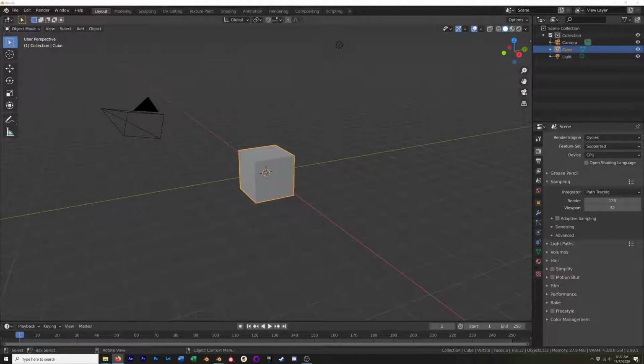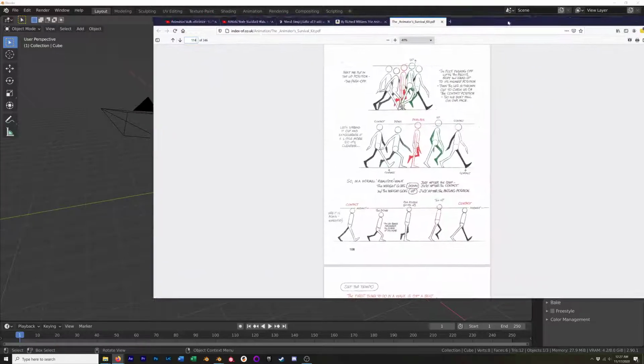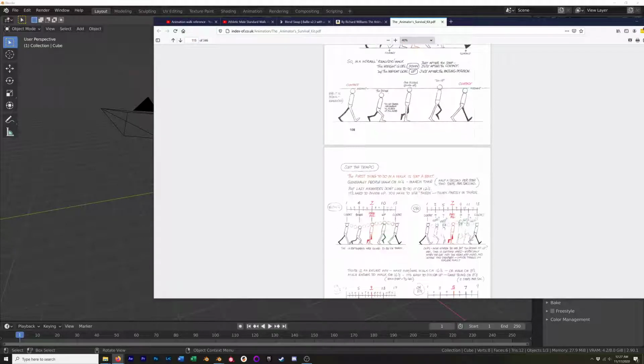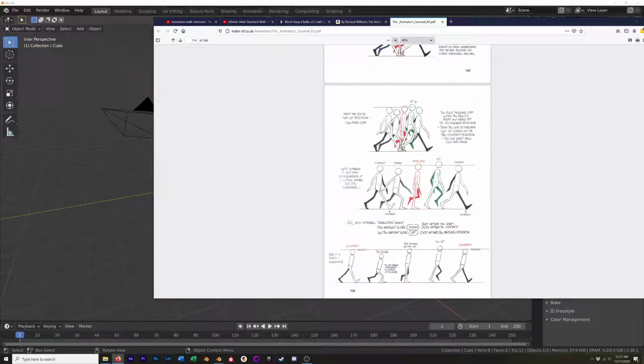So I will actually have that open as one of the references, this book, this page in particular. It's 108 in the book, it's 114 in the PDF. But this has a really nice breakdown of a walk cycle.